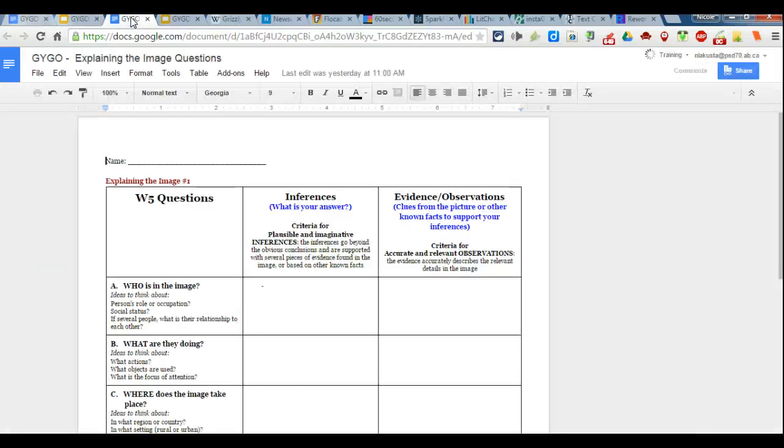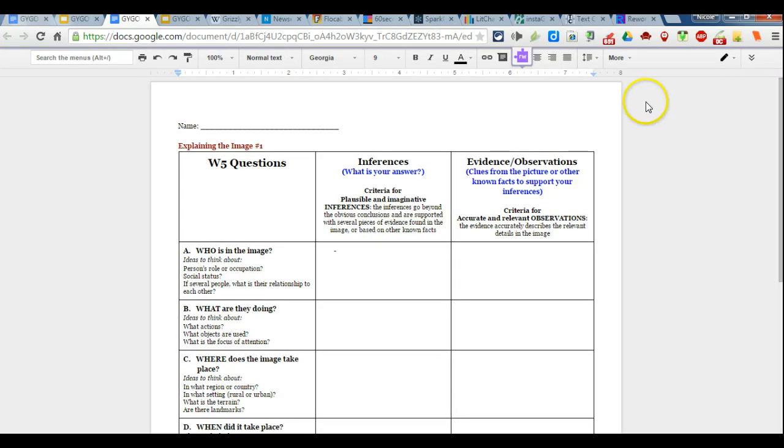So this template that will be coming up now is a fantastic template called Explaining the Image, and it has our W5 questions. The way I work through it with students is to go through it as a whole class, and your image can be from any content area, from any topic that you're studying with the students. Any image will give out some answers.